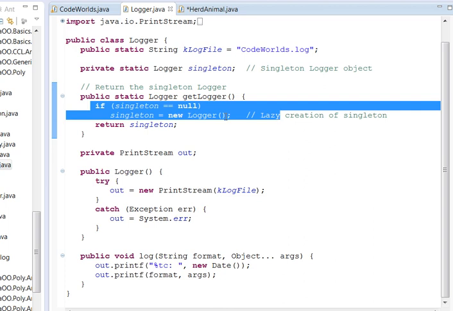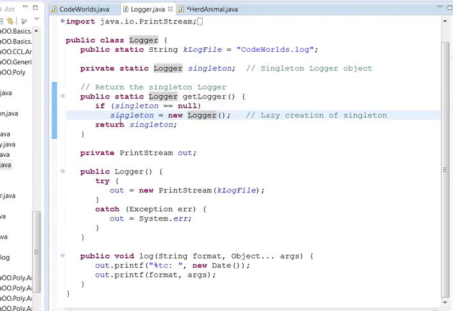If a series of getLogger calls, this is question 4, is made during the run of a program, how many times will the singleton equals new logger assignment in that if statement be run, and why? And the answer is only once. On the first call of getLogger, singleton is null, and the assignment occurs. But on all successive calls, singleton is already non-null, and the if is false.